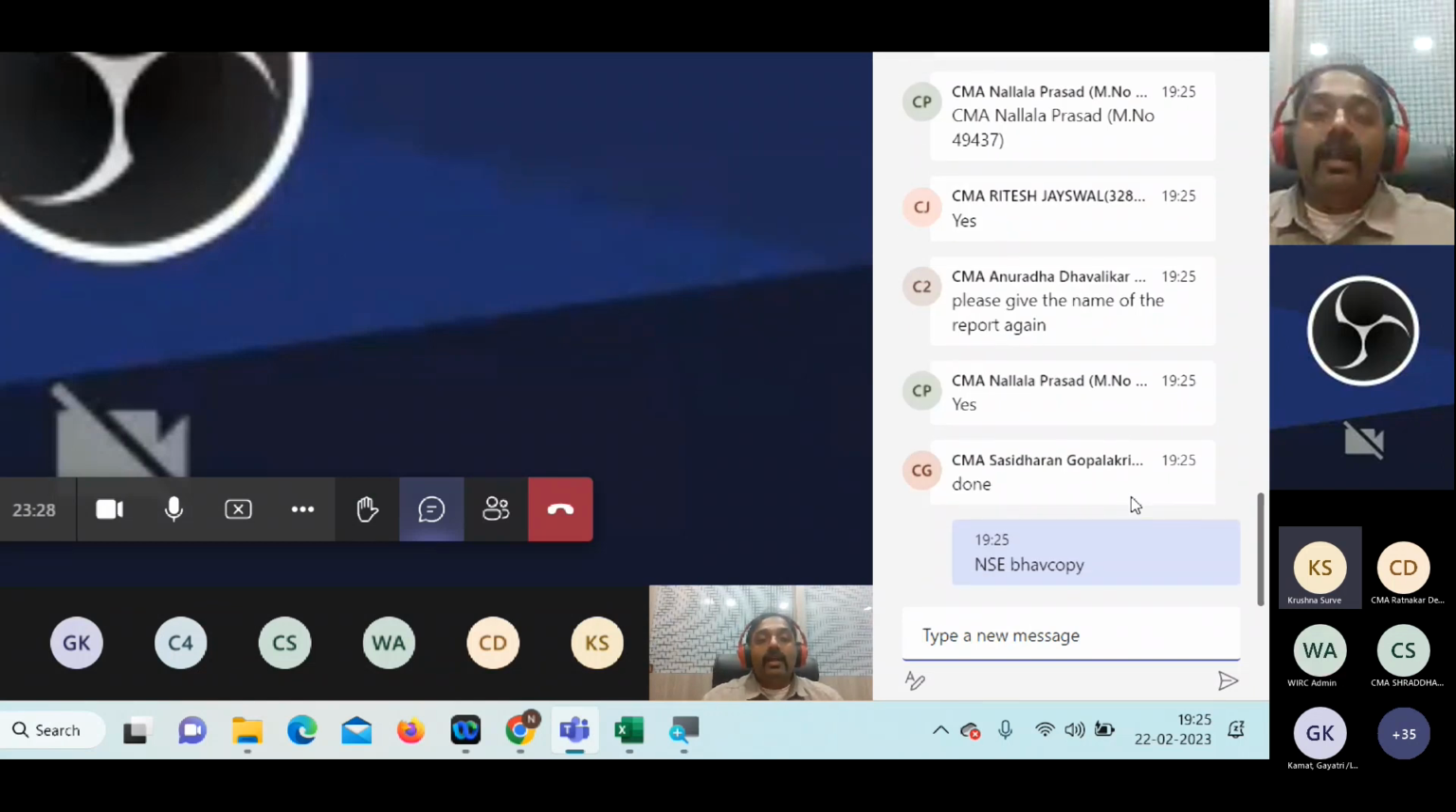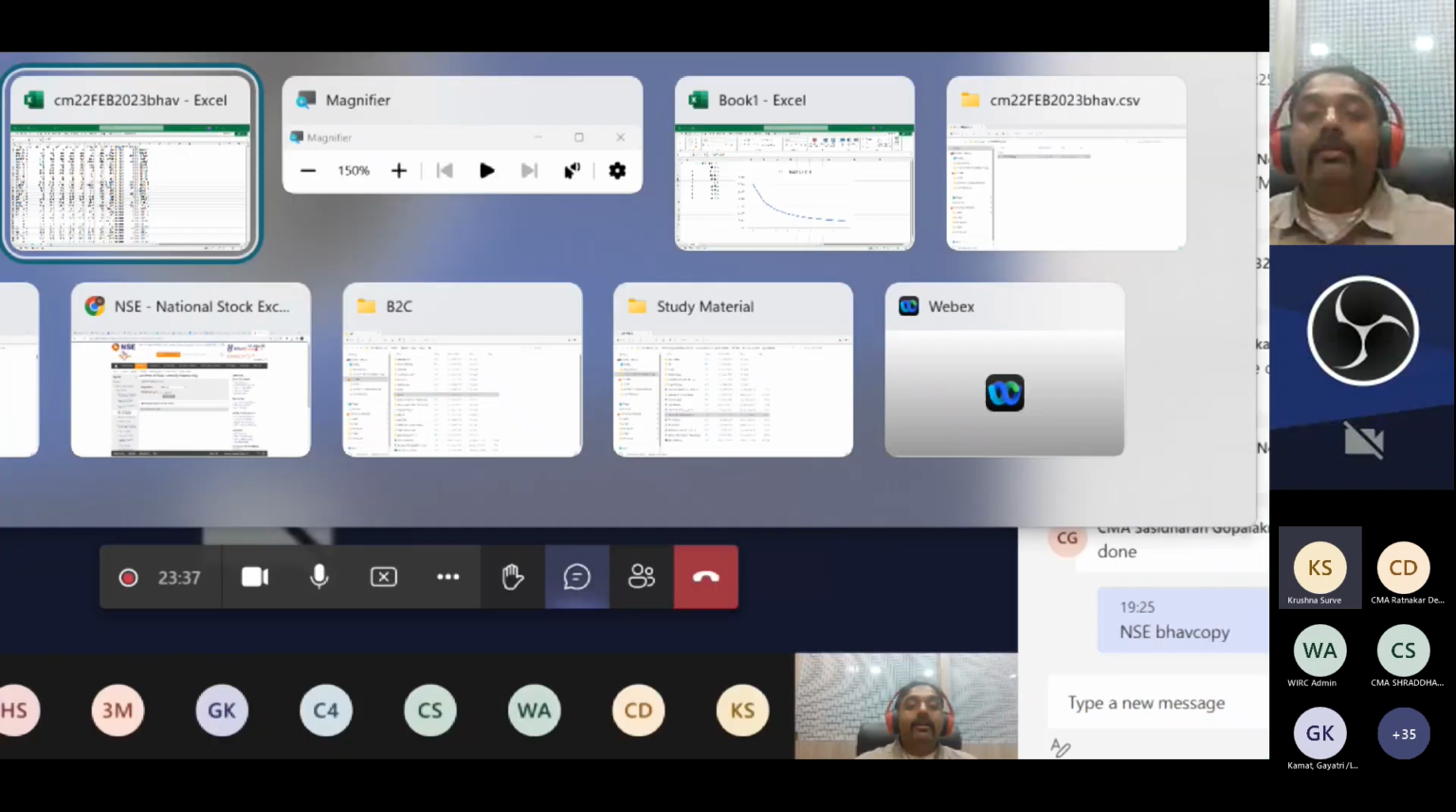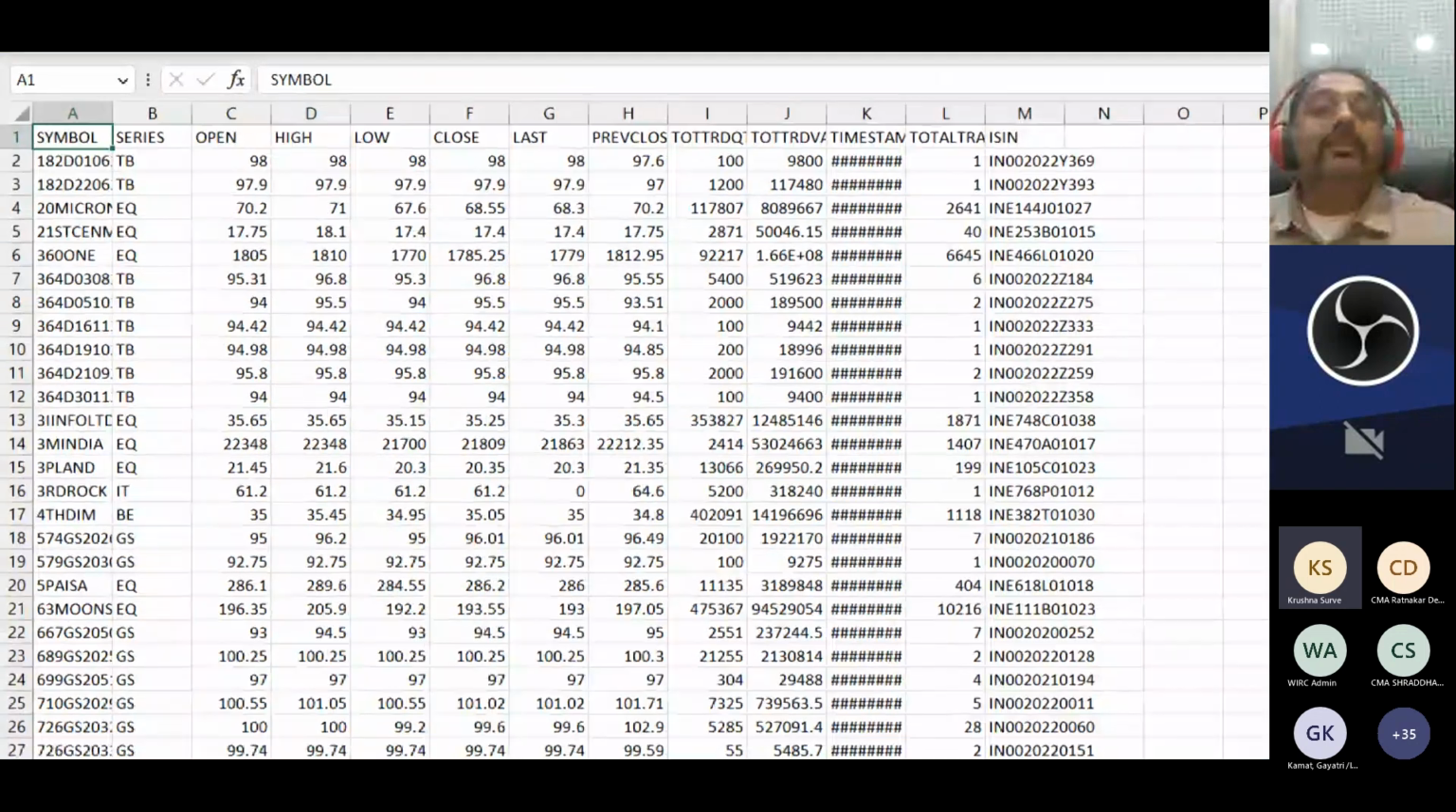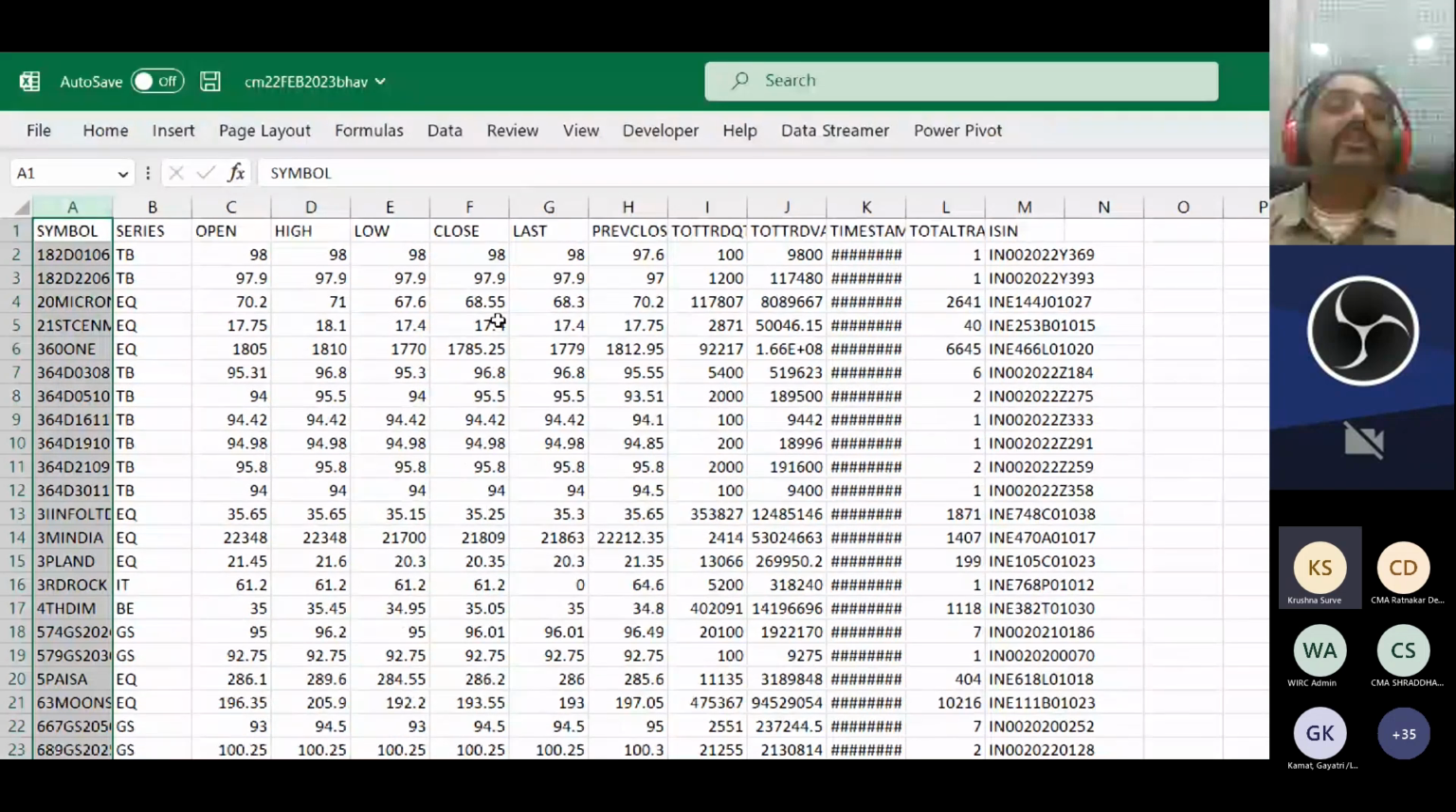This is what you search for on Google. And then download today's Bhav copy. The report is Bhav copy. Bhav copy means price list. Bhav means price. So what kind of report do we get? This is a report of various securities which are listed and traded today. It's the intraday trading report.